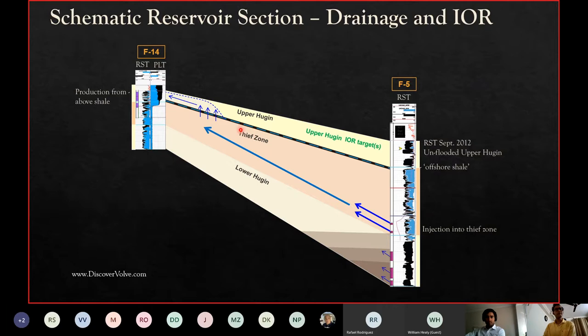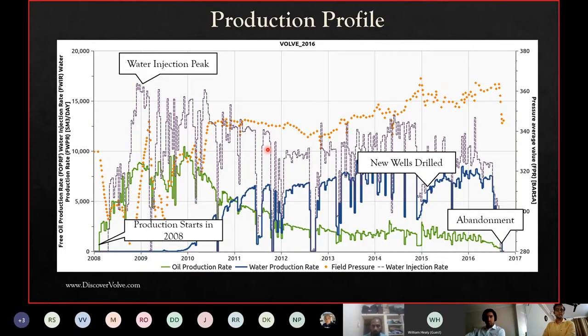When we look at the effects of water injection. Now coming to the production profile, the line that's green shows the oil rate. We see a ramp up, then a plateau, and then a decline.